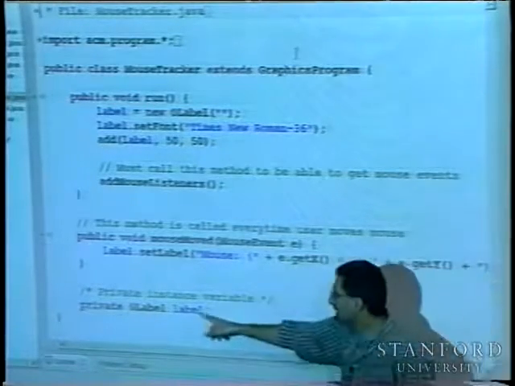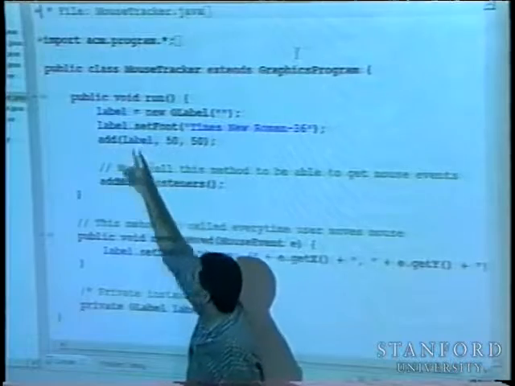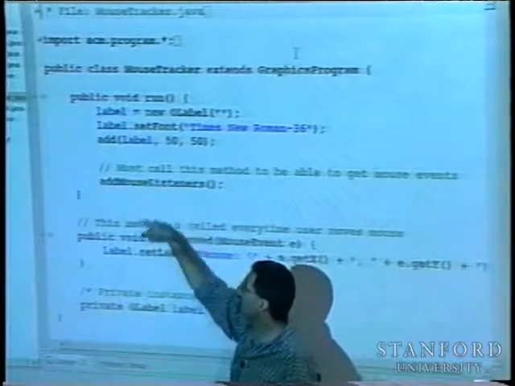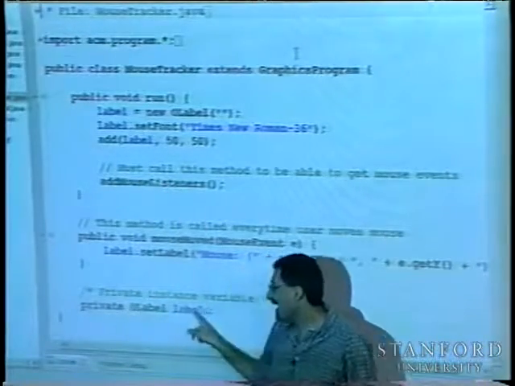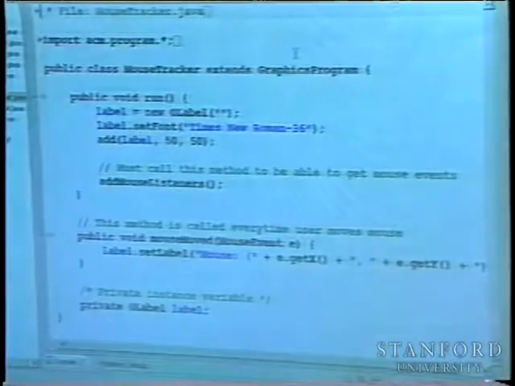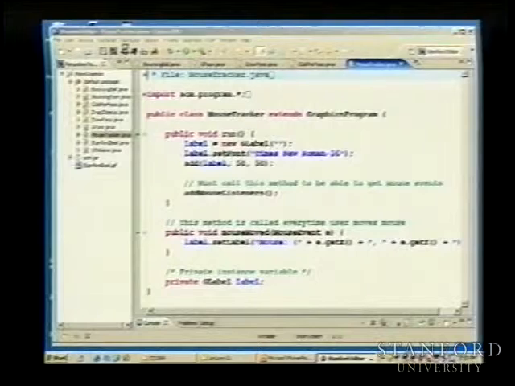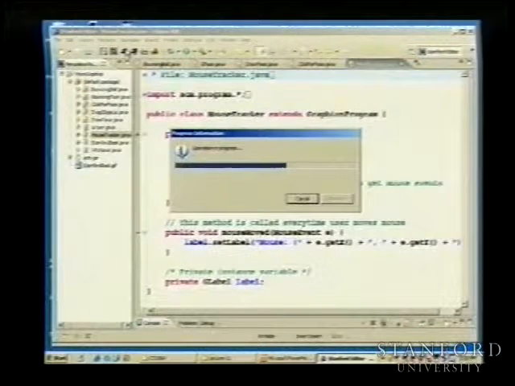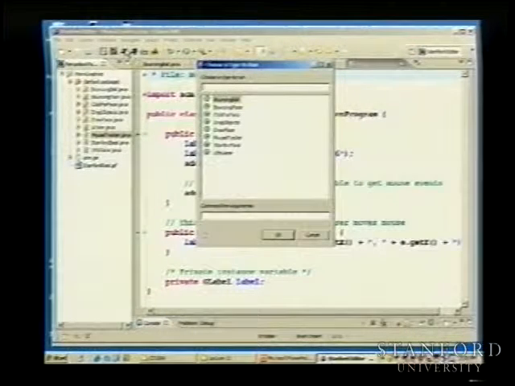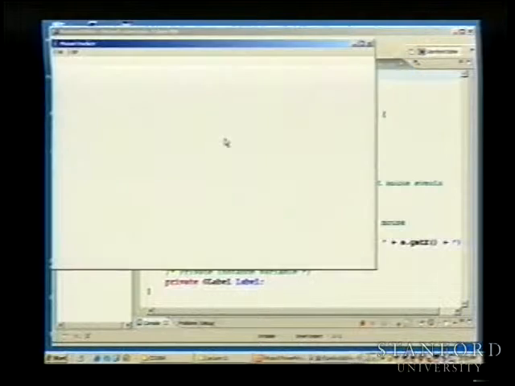Okay? And I need to keep track of my label both here and here. So I need to keep track of the label in between method calls so I actually have my label be a private instance variable. Okay? So if I run this puppy, it's like 10 lines of code, but check out just how cool it is. Well, after it runs. You're like, how cool is it, Maron? We're going to track the mouse. We're running.